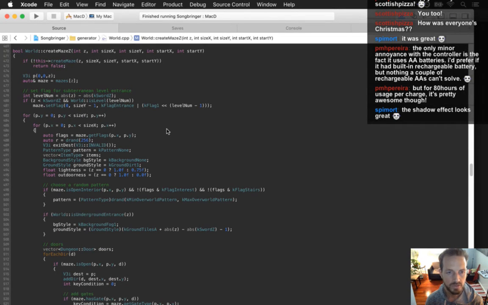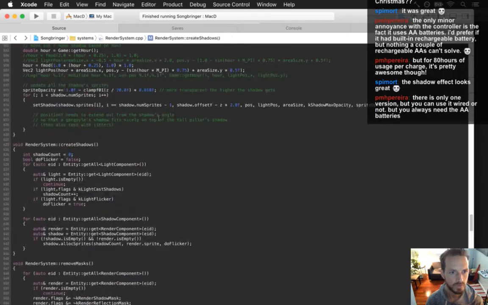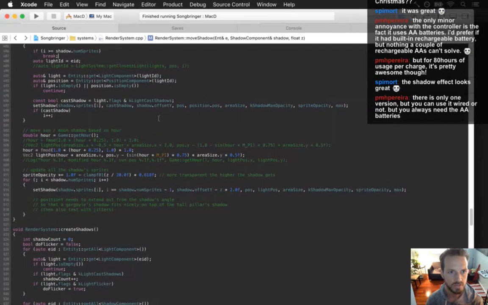Okay, so where does it do the sine wave for the shadows? Oh, that's still in the render system. Move shadow, I believe. Here it is.